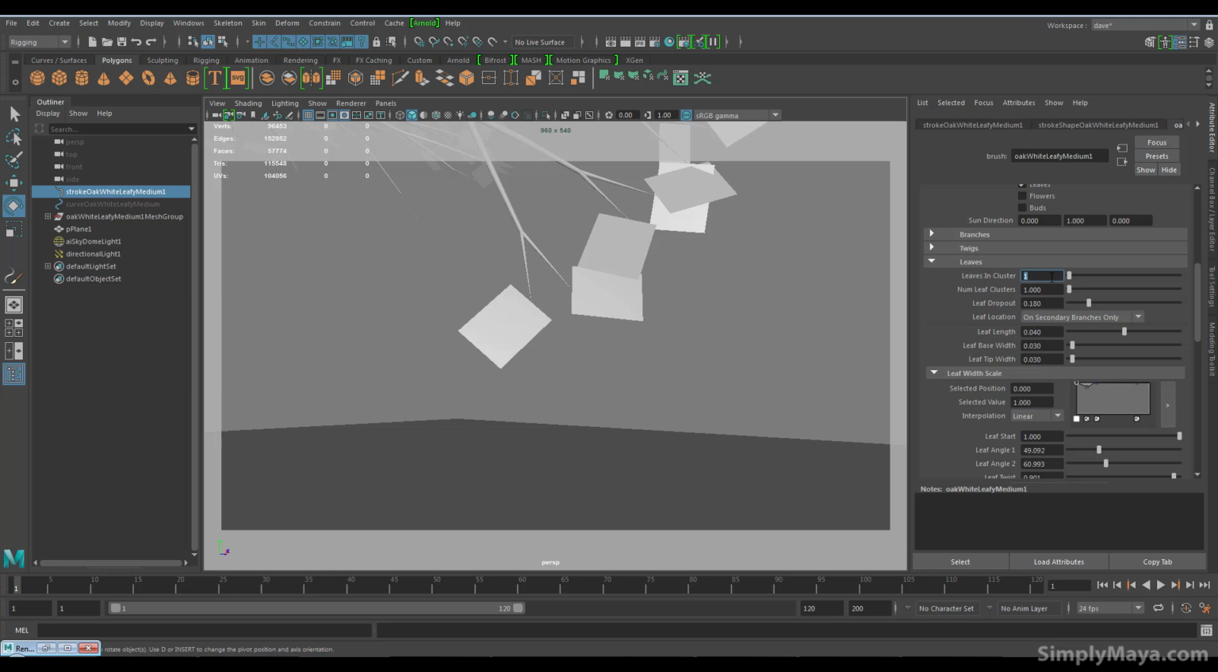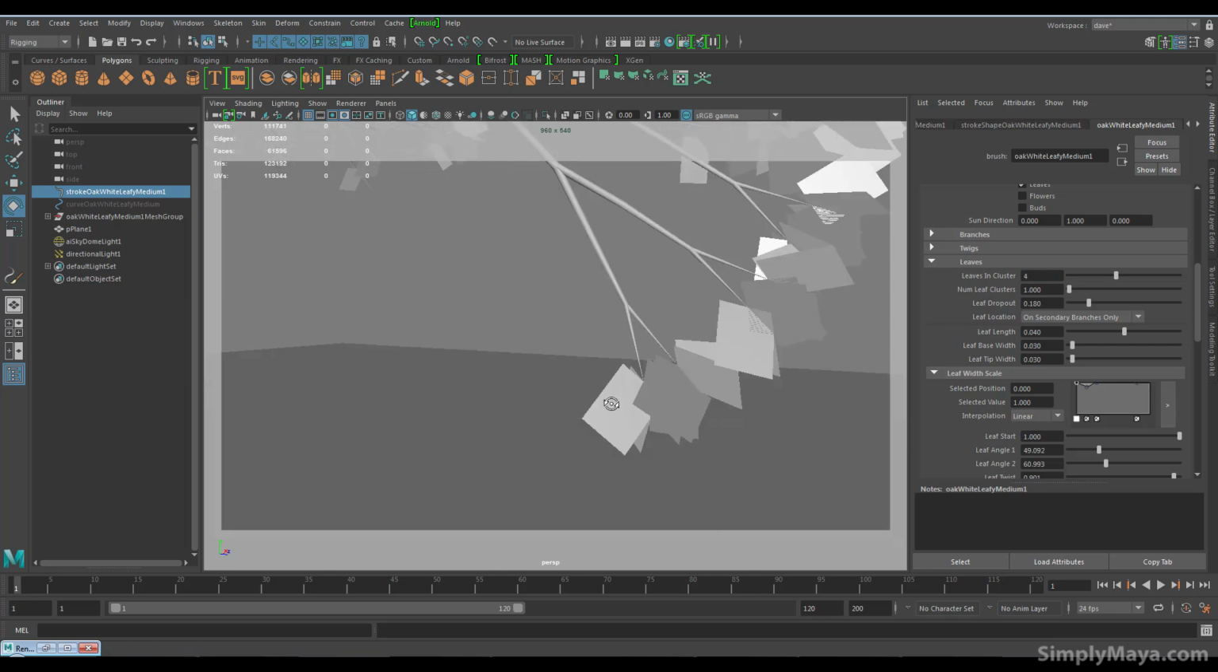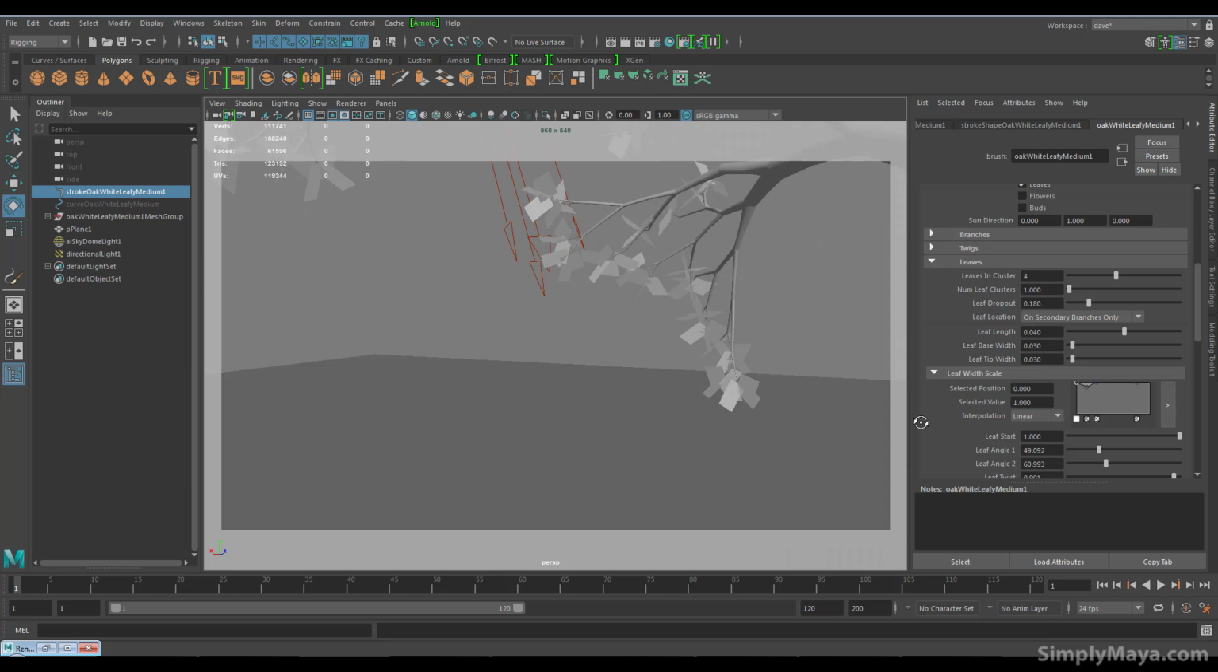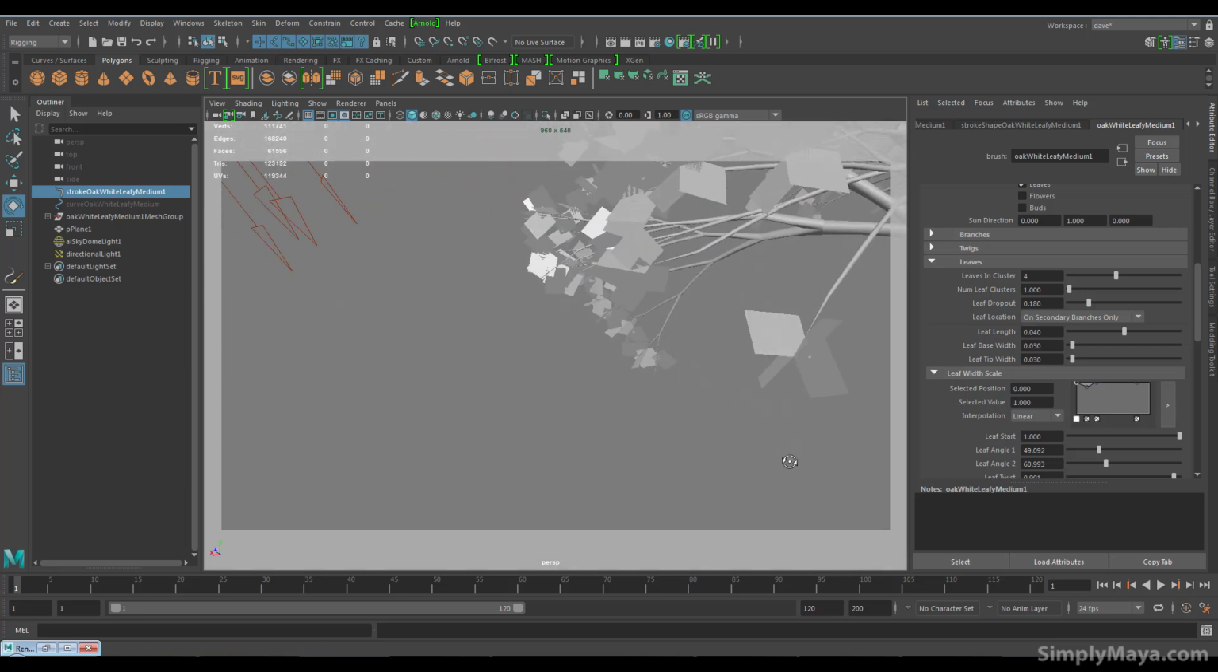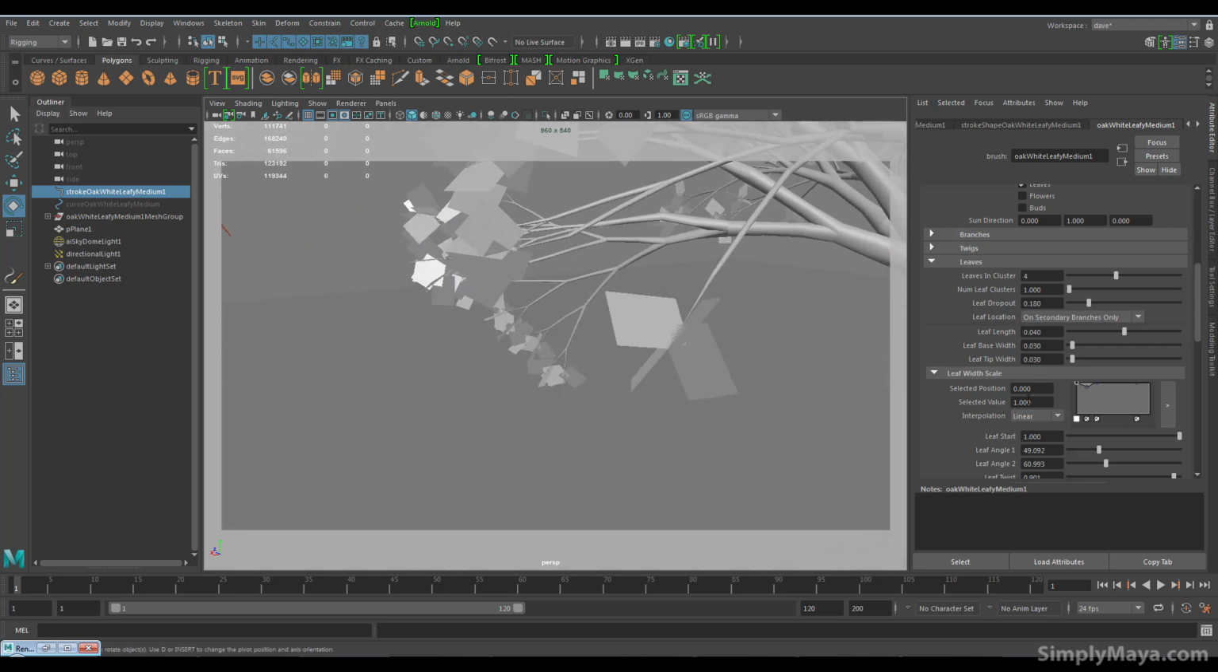So that's no good for us. Let's make 4 leaves per cluster. And let's get a good one over here. Okay, so they're all like this. Let's change the leaf angle so they're in a square. There we go.